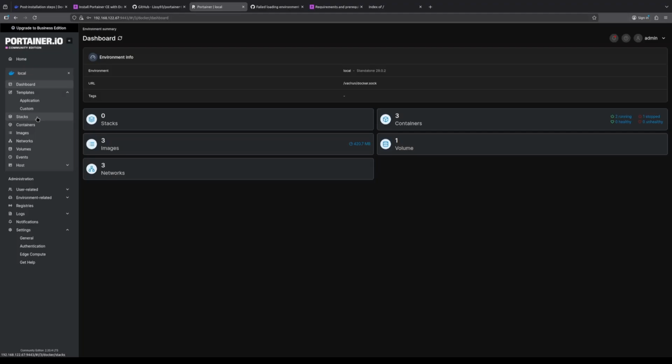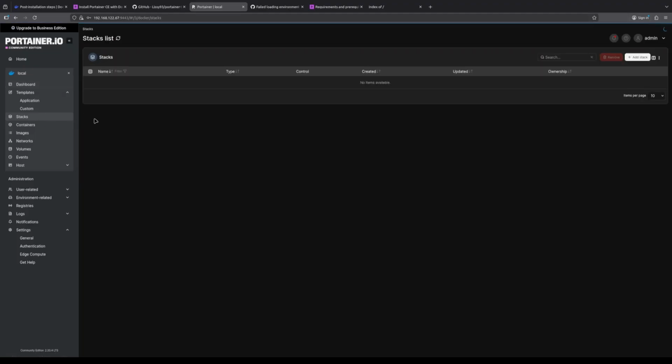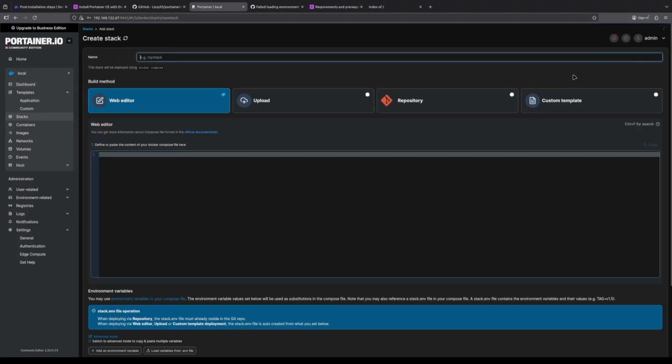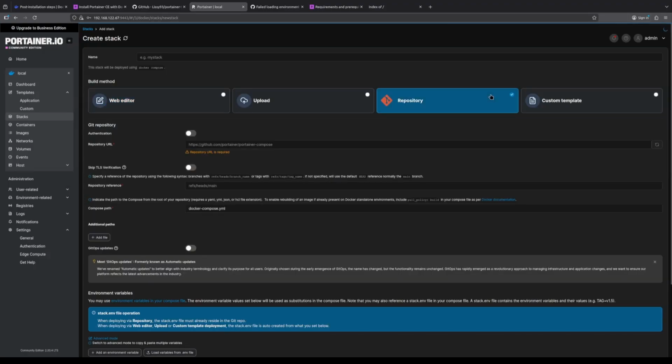Now, if you're wanting to do something more custom, you can come here to stacks and you can write your own Docker Compose files here. So if you have things that you're testing, maybe you're a developer and you do testing with containers, you can certainly do that here by typing out your Docker Compose files. You can also point to repositories. You have quite a few different options here.